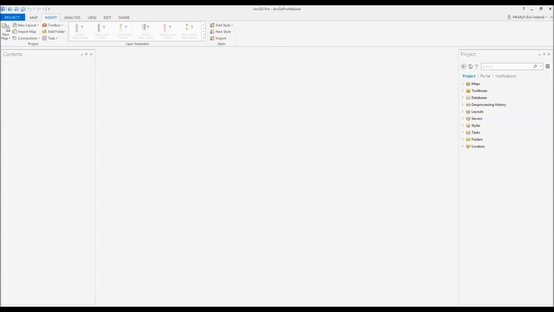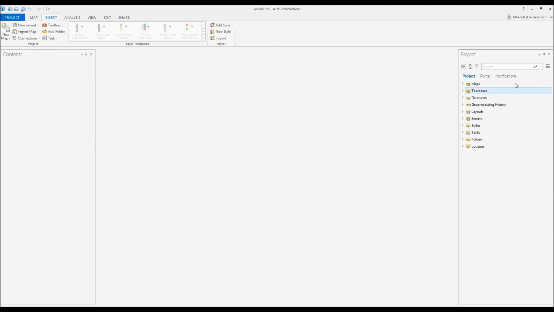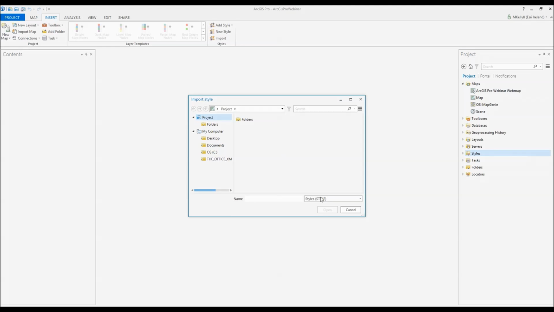Next question is migration issues from Desktop 10.1 to ArcGIS Pro. Say MXDs, Python scripting, style files, scenes created in 3D Analyst. So you can import MXD files and SXDs, etc. through the Insert tab and then Import Map. So then you go and you select your MXD and open it, and it will be added into your maps here. You can also import styles, and this will allow you to import a style file.